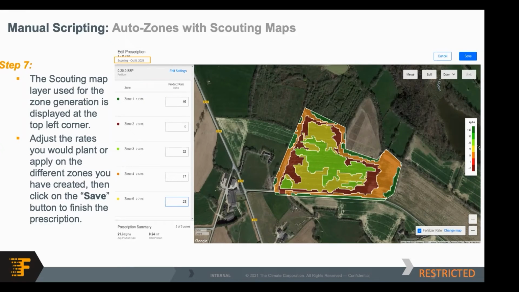In order to see your biomass zones overlaid with the zones that are blank on your screen when you first come to this page, in the bottom right-hand corner of the screen, select Change Map and select the scouting layer that you used to generate the zones.